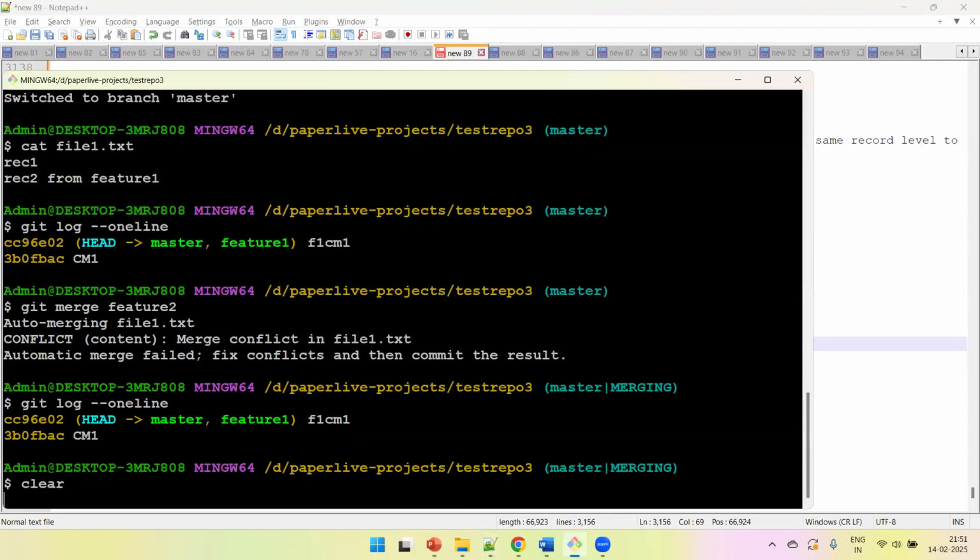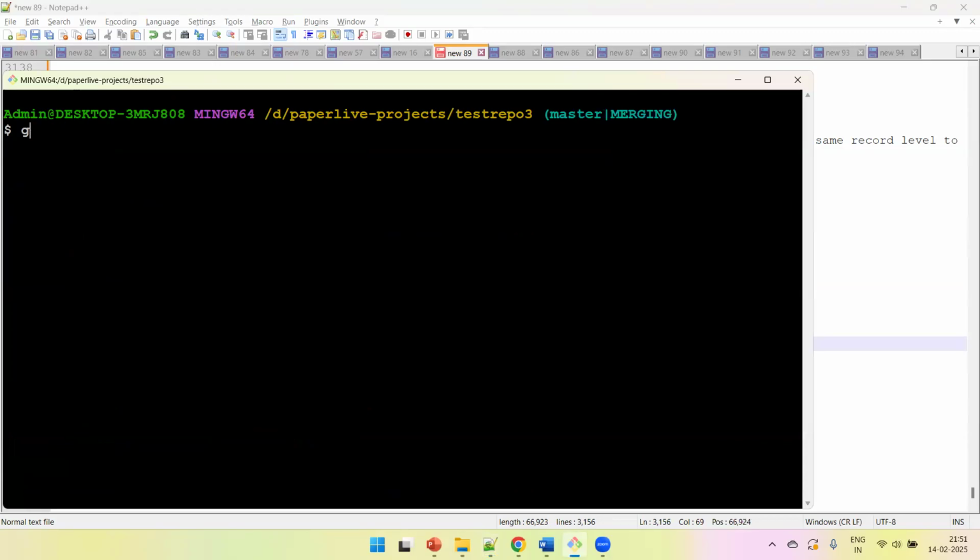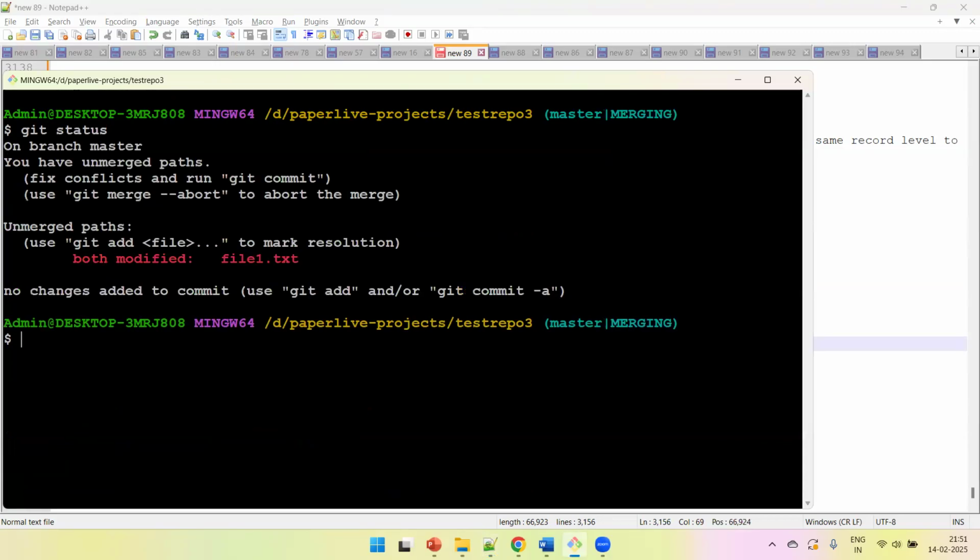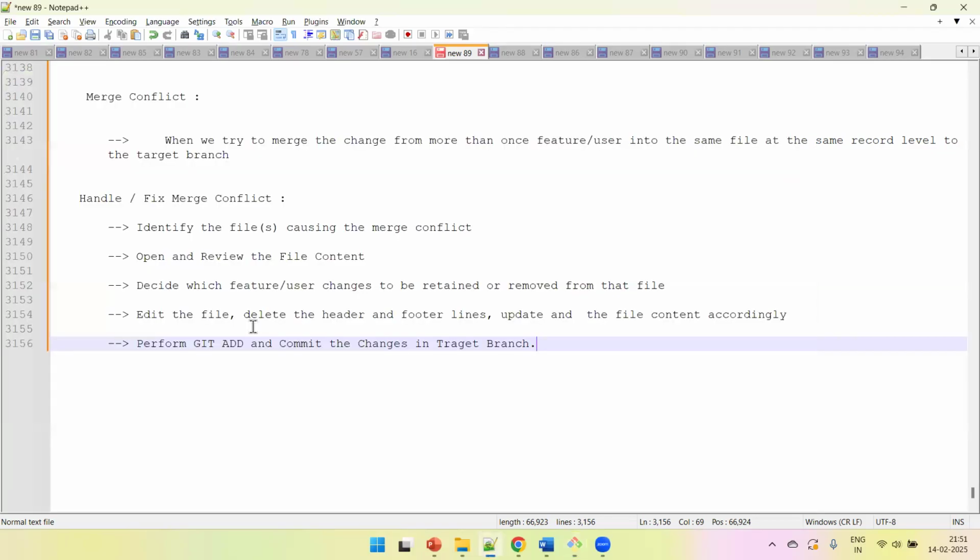Even if you clean up the screen, if you simply say git status, because it is in merging state, right? At any point of time, if you say git status, you will get the list of files that are causing the issue. So there won't be any problem in identifying the file. That's not an issue now.